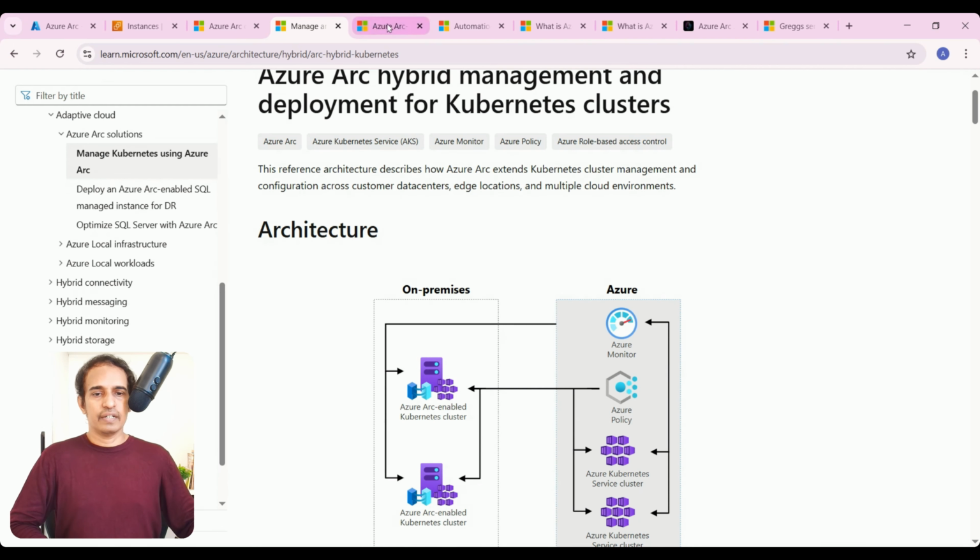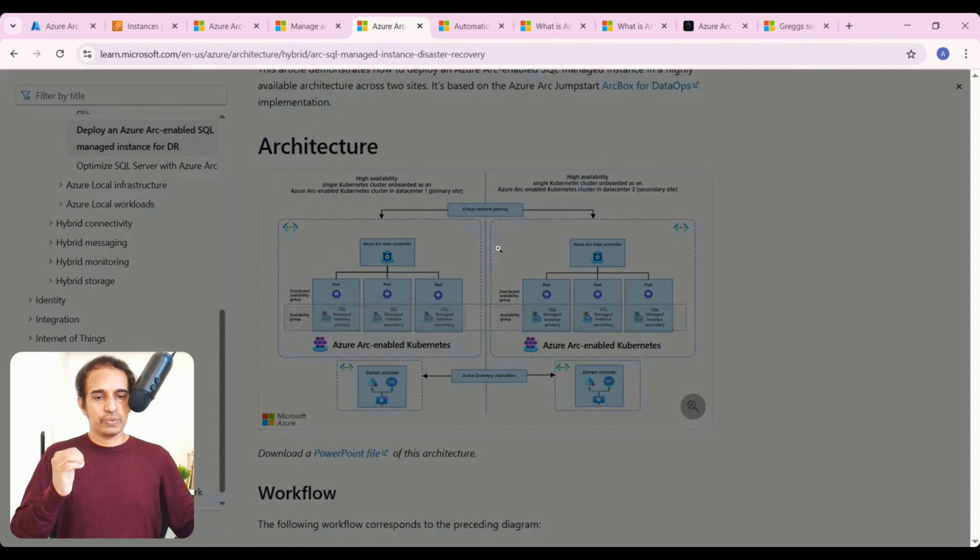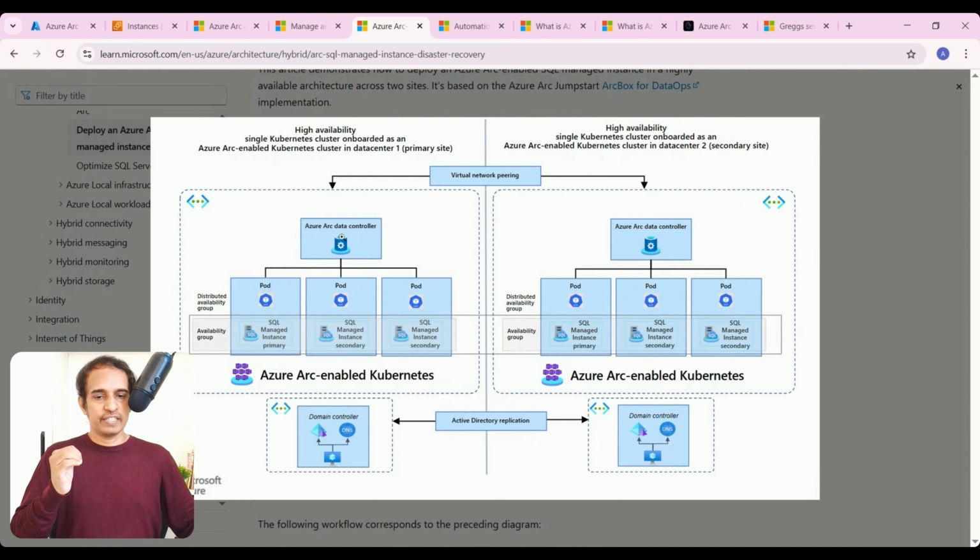And also let us see other scenarios, like when we are trying to run SQL servers for disaster recovery. Here also you can utilize Azure Arc. Just go through this scenario. Here you can see the primary data center as well as the secondary data center. Here we are using Azure Arc-enabled Kubernetes. These are all scenarios related to our SQL managed instances, primary as well as secondary. Similarly, here also you can see that.